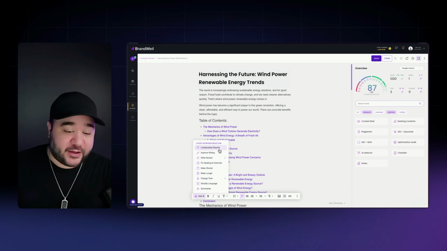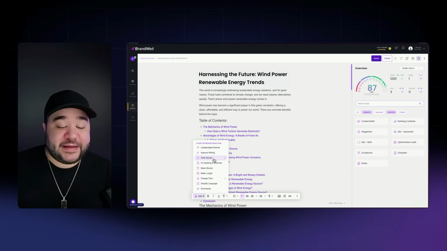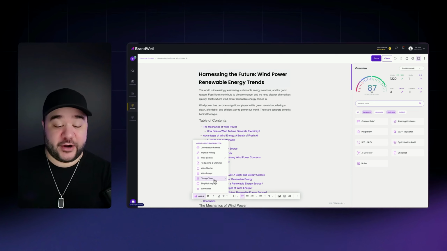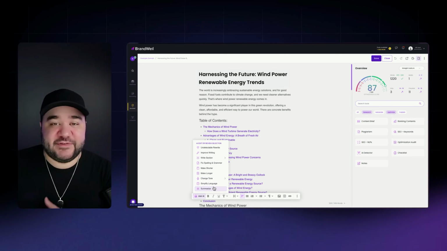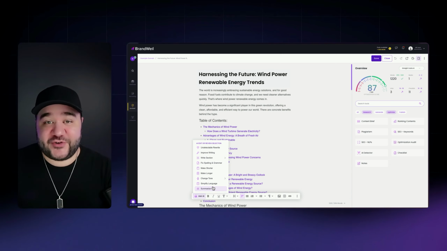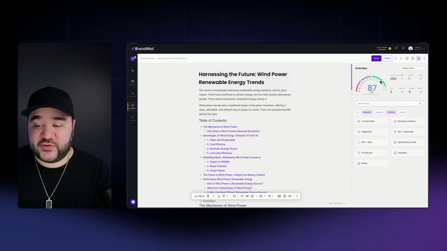Everything from undetectable rewriting content, improving writing, writing a new section, fixing spelling and grammar, making sentences shorter, making it longer, changing the tone, simplifying the language, and even summarizing. This is all built into the island for you that allows you to work on a piece of content so much faster.